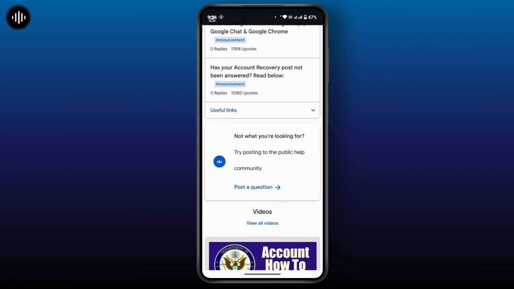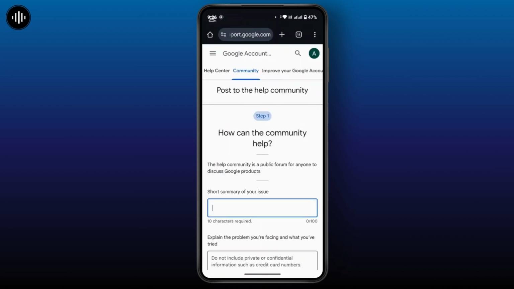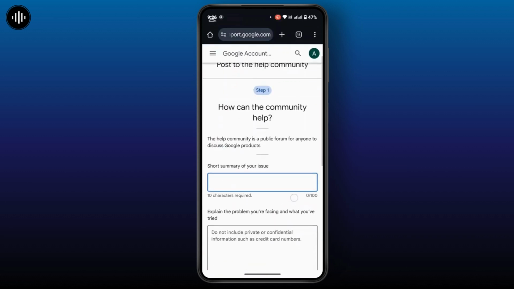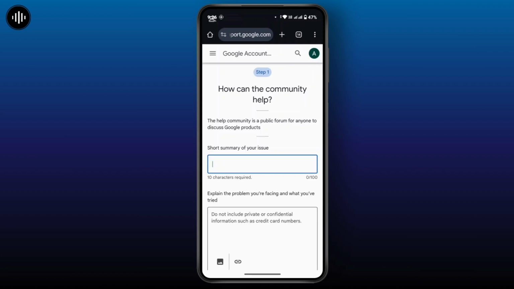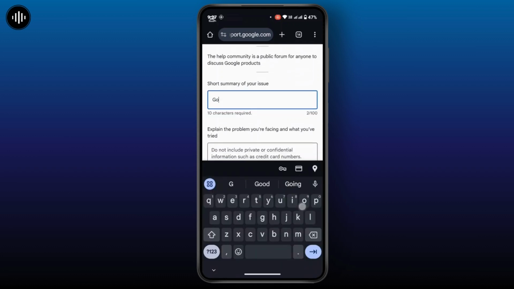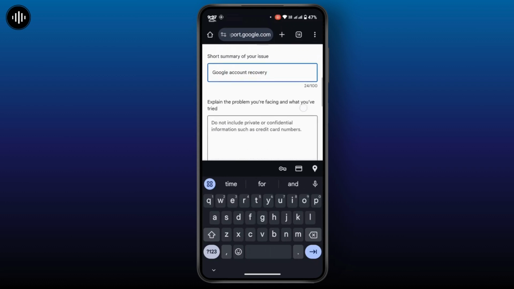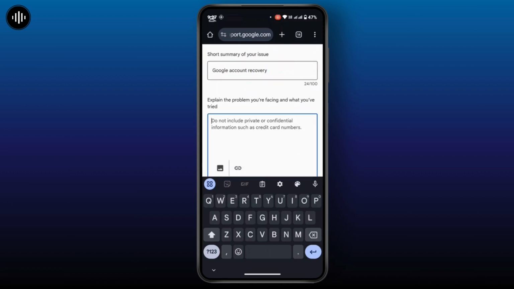There is a section that says post a question, tap on it. So from here, there it says search summary of your issue. Here you can say Google account recovery. Under that, on description, you have to provide the description of your issue.